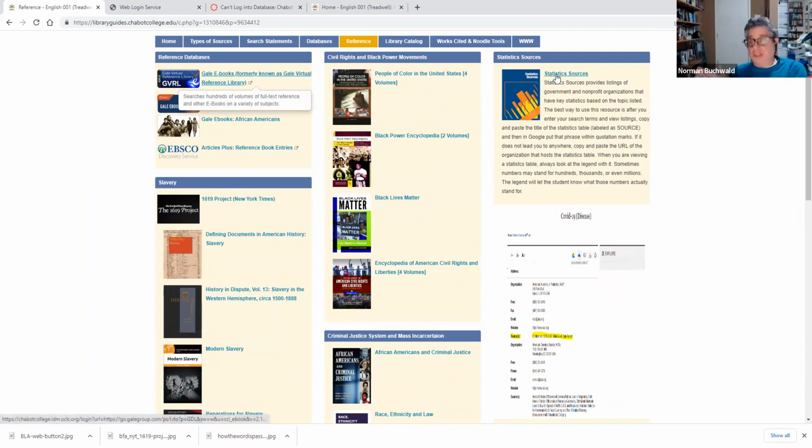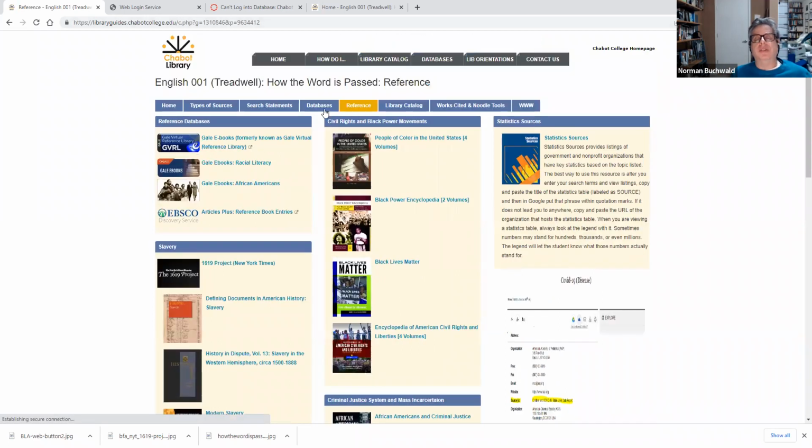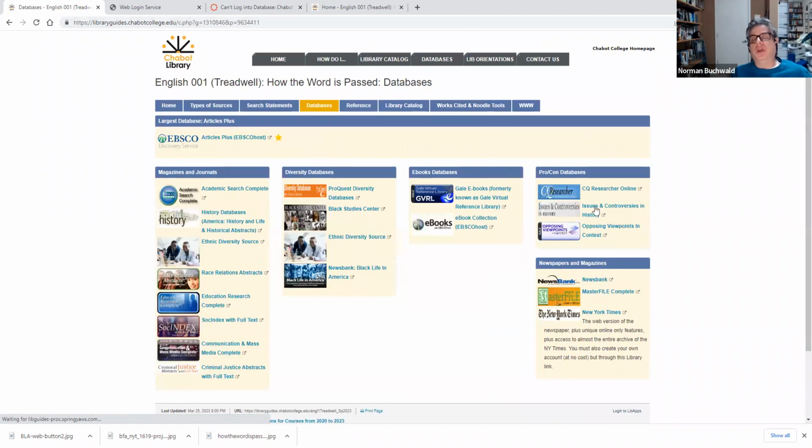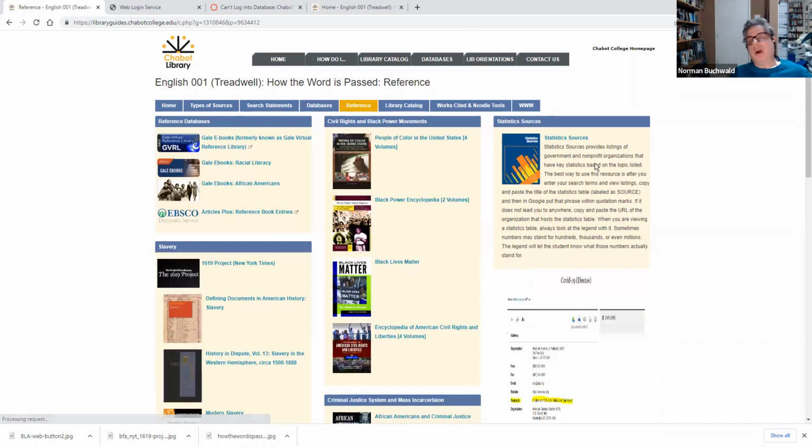If you are looking for statistics, first of all, a lot of journal articles and the pro-con resources and databases usually will provide you with a lot of statistics. Let me just go back to this right now. So these will definitely include statistics. But if you're wanting to find any in general, a lot of them are available from nonprofit organization websites and government websites, so start with statistics sources.